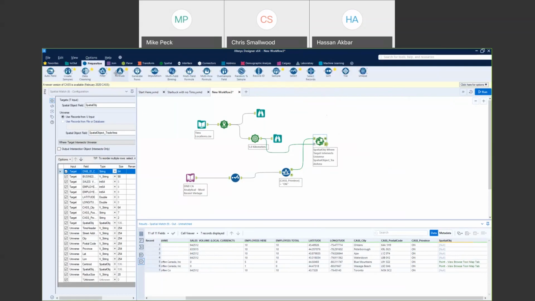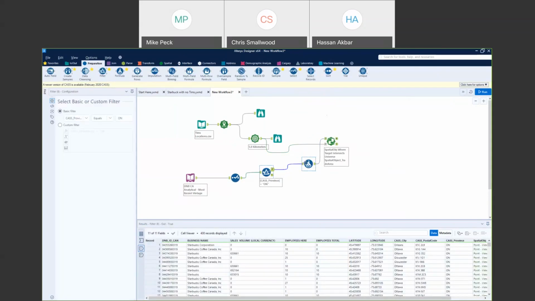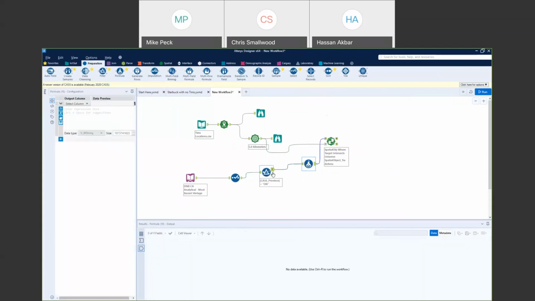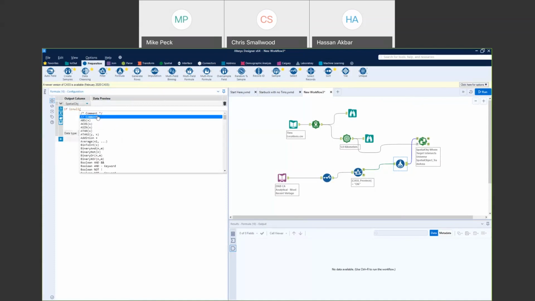So here I'm going to pull down the formula tool, and I'm just going to put this after my filter. I don't need to add the centroid to each one of my locations, I just need to add it to the province of Ontario. So within my formula tool, we're going to select that spatial object because I want to update the spatial object where it's null. So here, the formula is just going to be if is null spatial object.